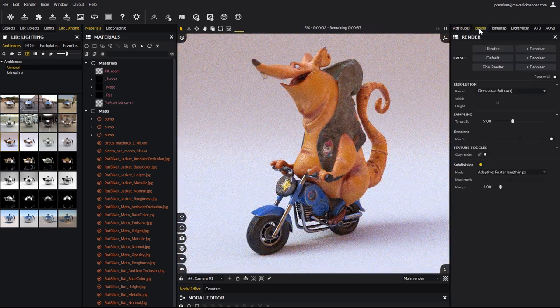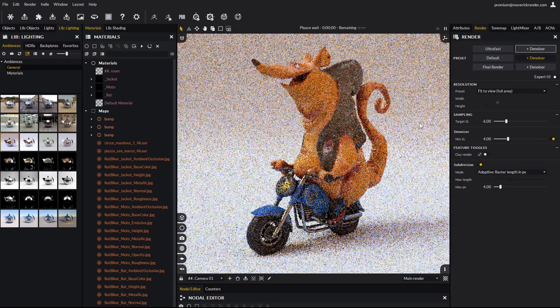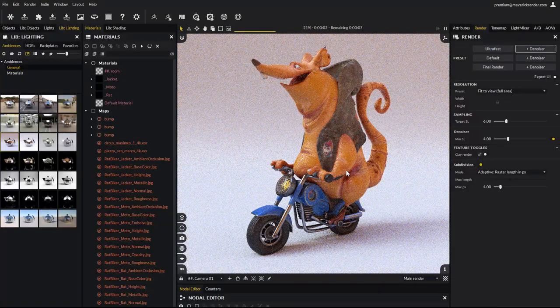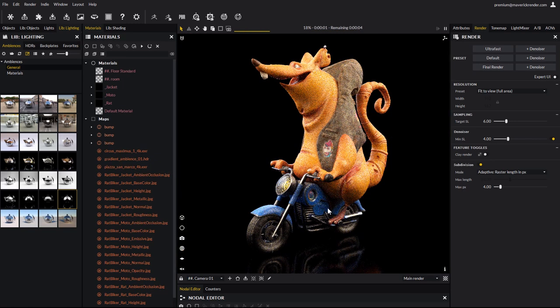For editing, you can improve Maverick's interactive performance using the Render tab's ultrafast preset. Using the plus denoiser option, your image will clean up in no time for a better preview. Let's try this with a very nice studio ambience and a black reflective floor. See how quickly Maverick is producing a clean result, allowing you to work faster and concentrate on your art.